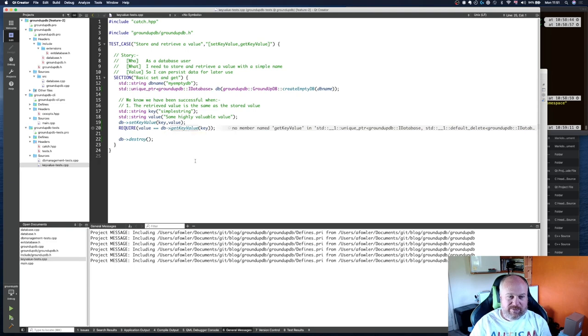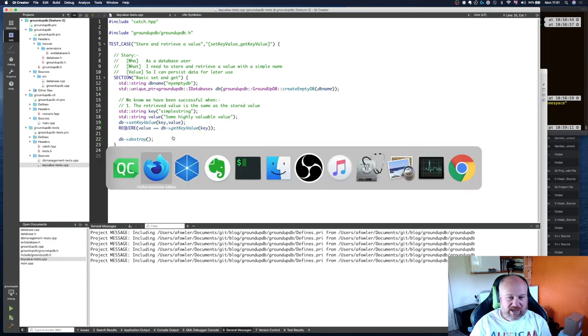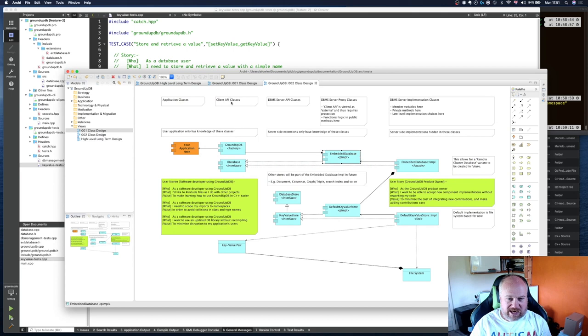So I've now got two APIs I've defined effectively. I've defined this client API classes here. I've defined the GroundUpDB, which is a factory class. I've defined the iDatabase implementation. We've not got a key value pair type at the moment, that's not a problem.